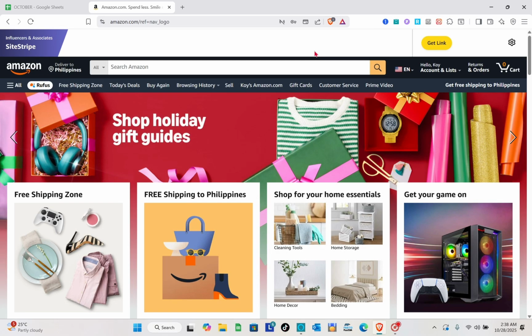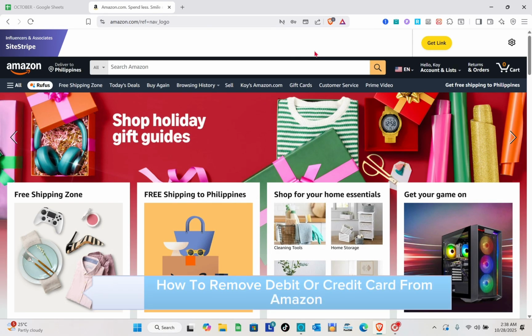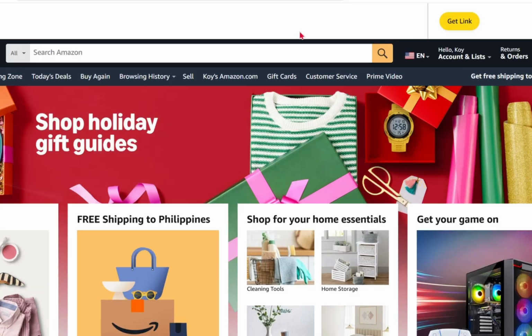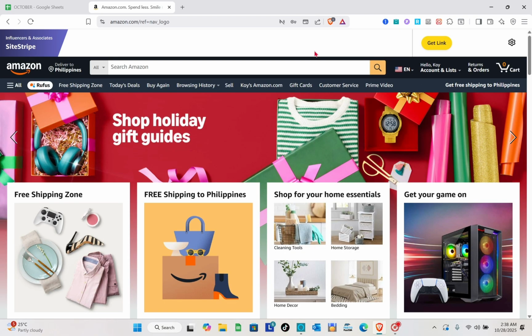In this video, you will learn how to remove your credit card or debit card from Amazon. So first thing that you should do here is you just have to open any of your web browsers and then using the search bar at the top, you just have to search for amazon.com so that you'll be able to see their website. And once you're here, you just have to log in or sign up for an account.